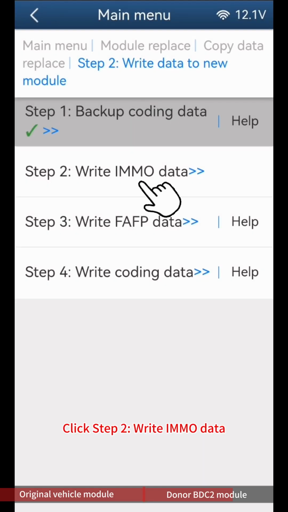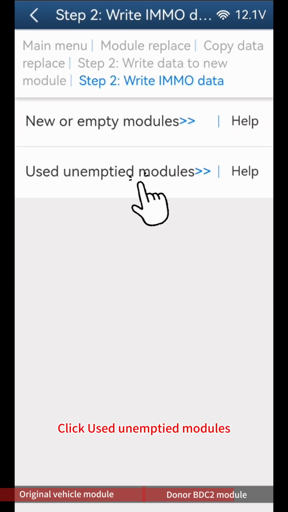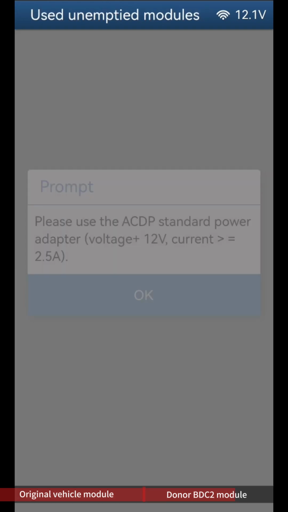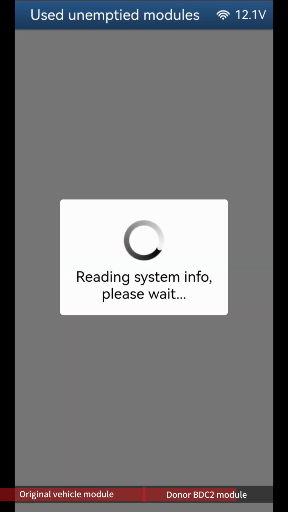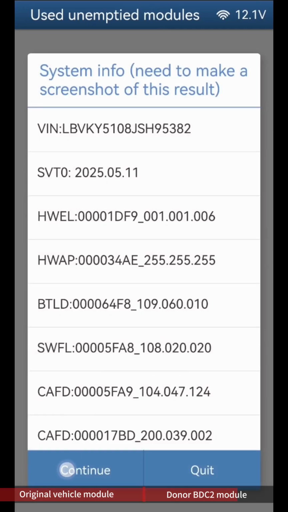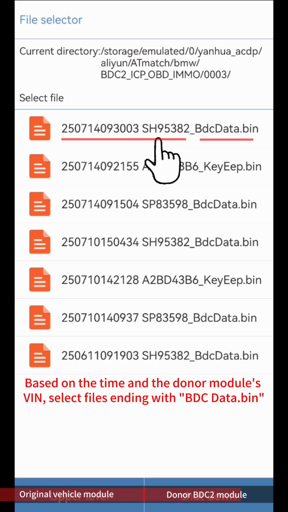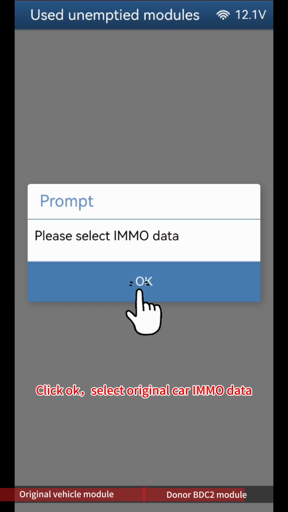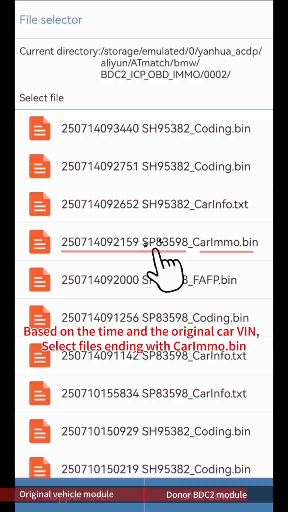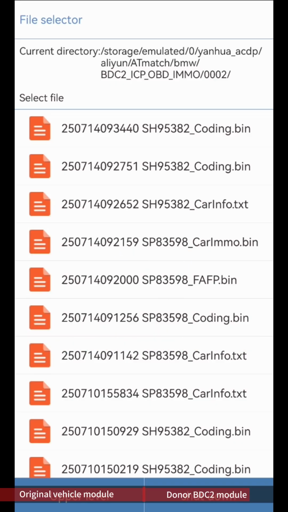Click Step 2, write IMMO data. Click Used Unemptied Modules. Click Continue. Click OK, select donor module's BDC2 keys data. Based on the time and the donor module's VIN, select files ending with BDC data bin. Click OK, select original car IMMO data. Based on the time and the original car VIN, select files ending with Carimo bin.